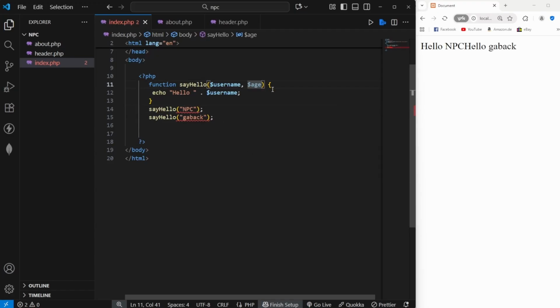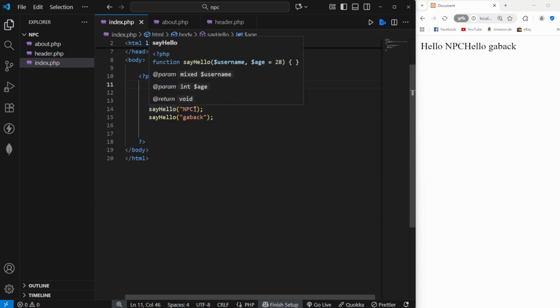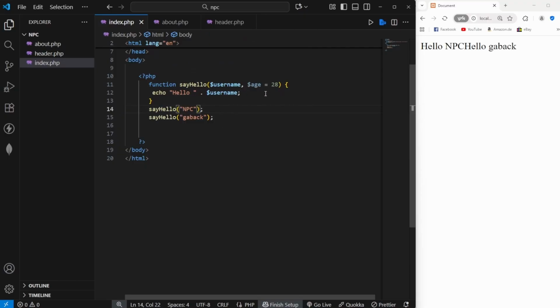But we can also use a default value if you wanted to, of 28, for example. And now, as you can see, we don't have this error anymore. If we don't specify anything for the age, we are getting 28. If we specify something, we are going to use that value. So this is a default value.